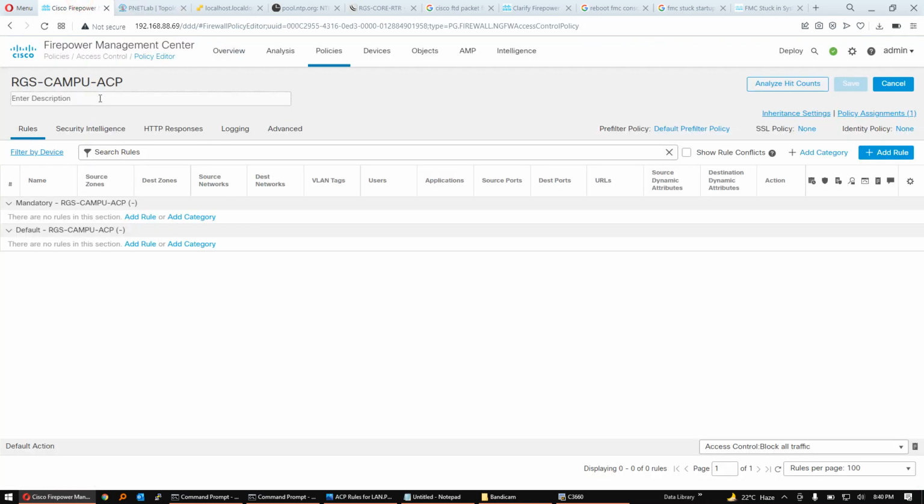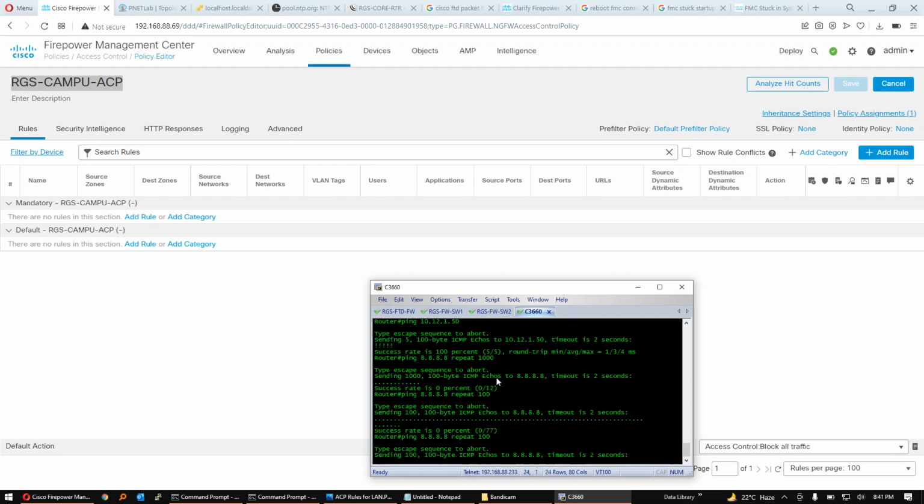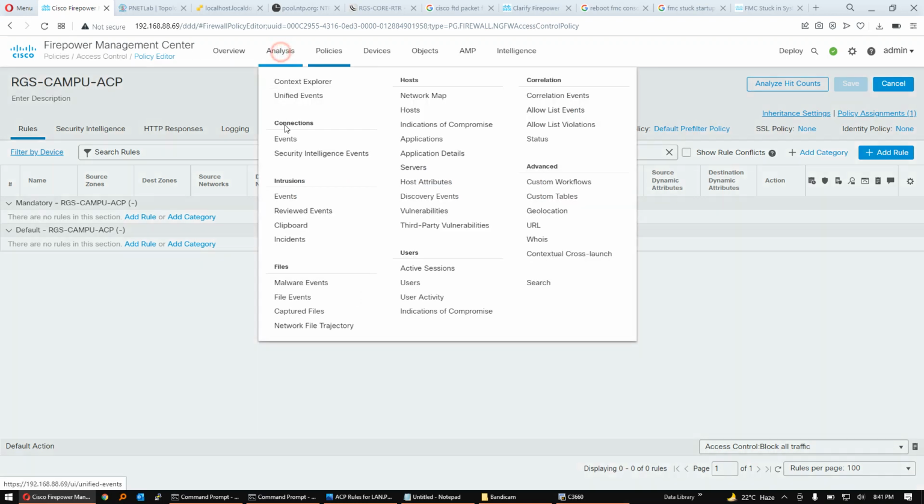So we have the RGS campus ACP policy, and we have not configured any rule yet, so we can check the default action, which is block, and the traffic should be logged. From the access device, I am initiating an ICMP request to 8.8.8.8. So in connection events, we should see the traffic being blocked by the firewall.